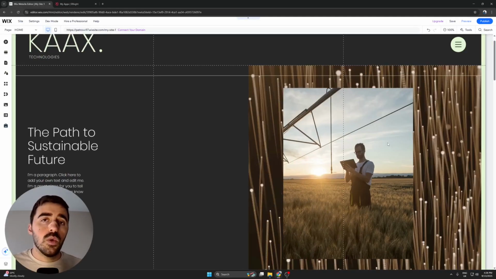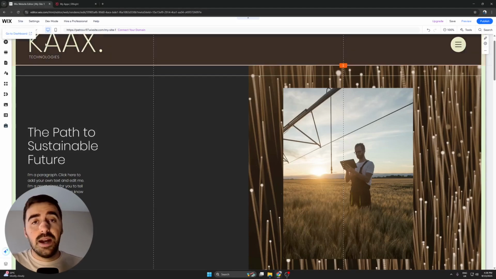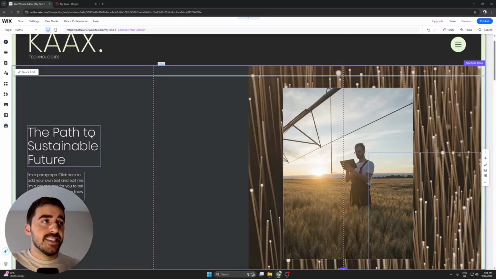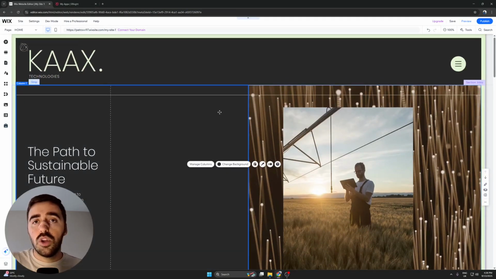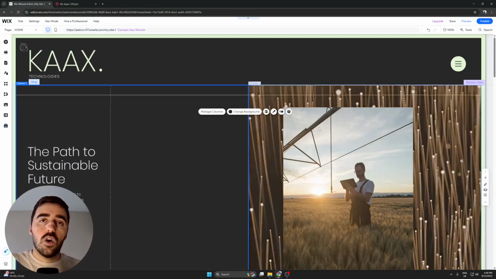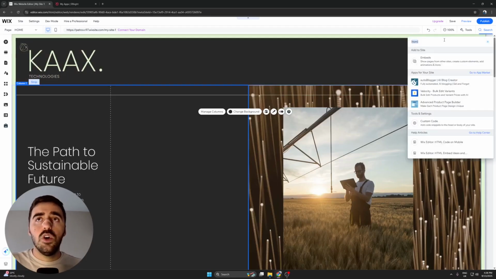Now, the first thing you want to do is go to your Wix editor and go to the page and the section where you want to add your registration form to. In my case, I want it on the home page on this section right here, the very first one near the top of my page. What you want to do is select the section and then go to the top right corner of the screen, which is where you will see this search button. Click on that, and then I want you to search for HTML in this search field. Then underneath add to site, you will see embed.